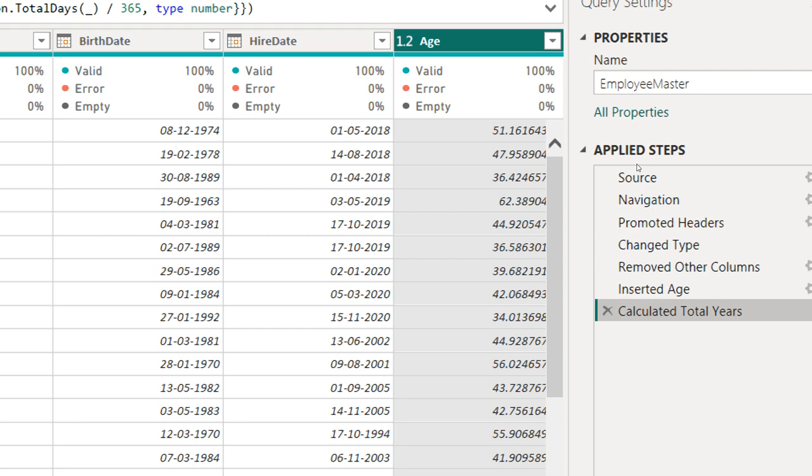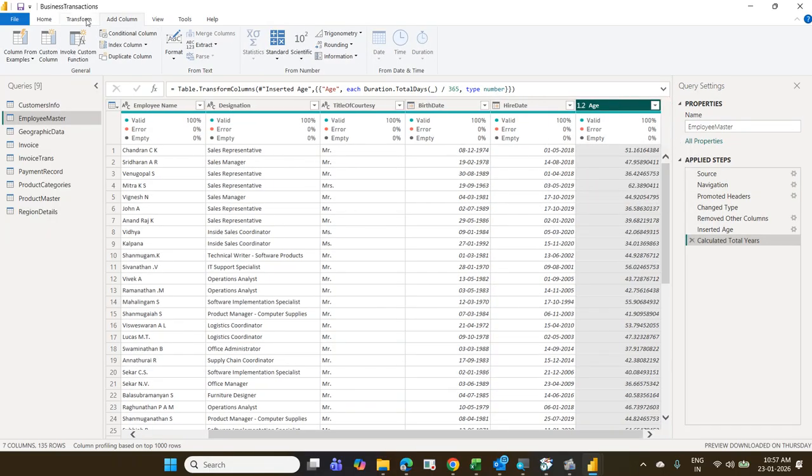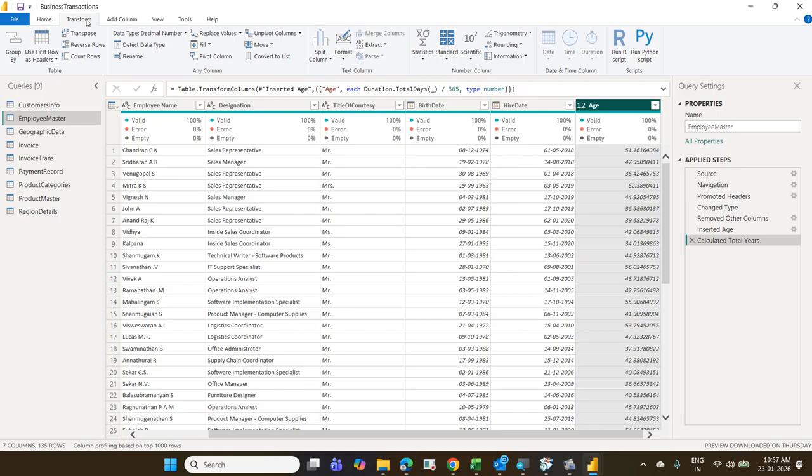Select this age column. Go to transform. Don't go to the add column. Add column means it will create an extra column here. Don't change the data type to number also. Instead of decimal, there is an option called whole number. Don't do that. It will not round it properly and you will not get the output properly. So you have to round it manually.